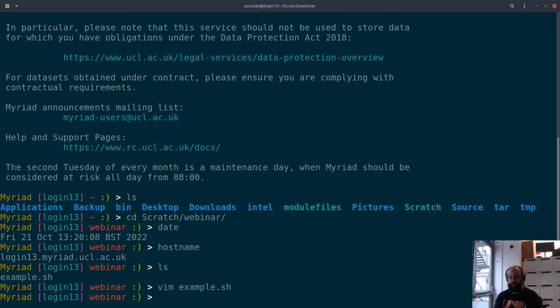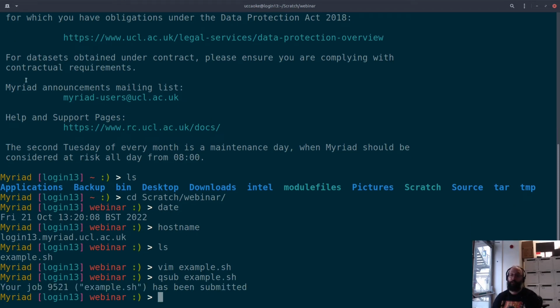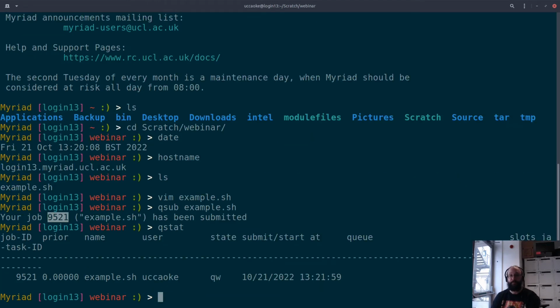So we want to submit it to the queue. We do that with qsub. And when we do that, we get back a message saying your job and then a number has been submitted. And that number is your job's unique ID. So when you want to interrogate the queue about the job, or if you want to delete the job, that's the ID number. We can see that the job is in the queue by typing qstat. You see I've got one job in the queue.